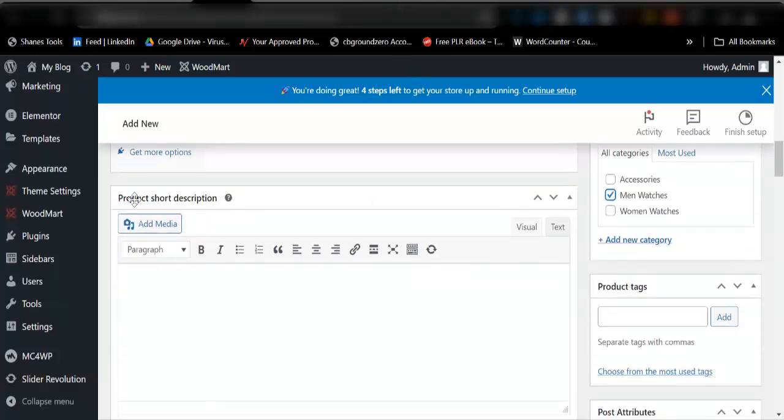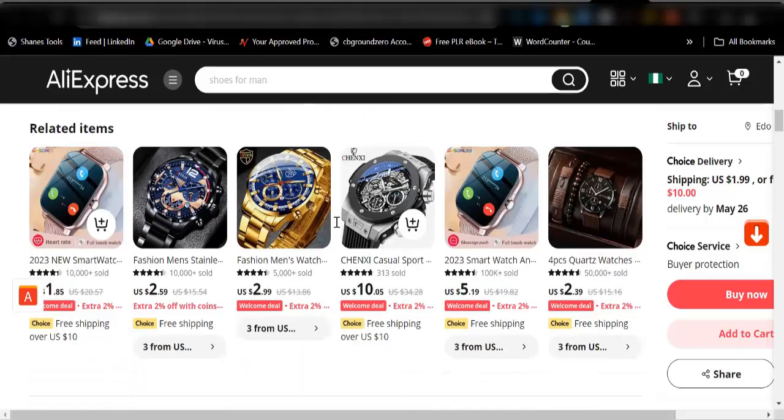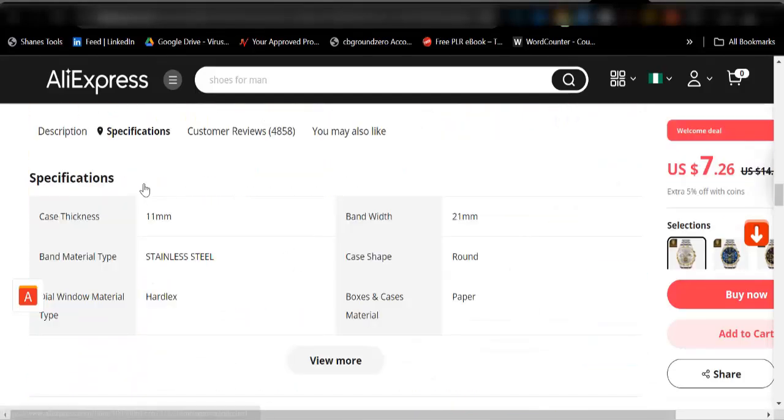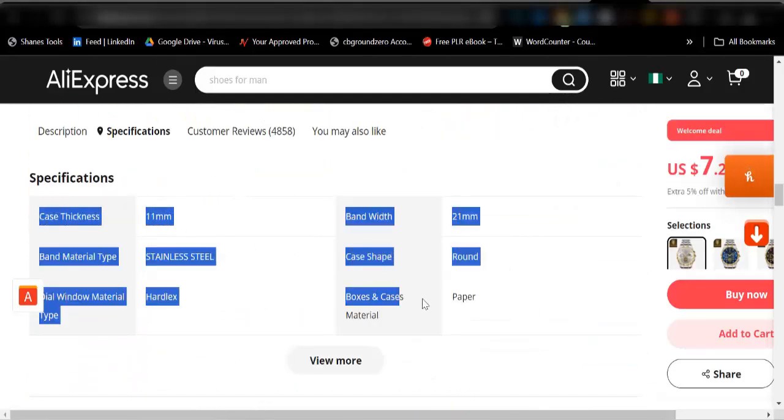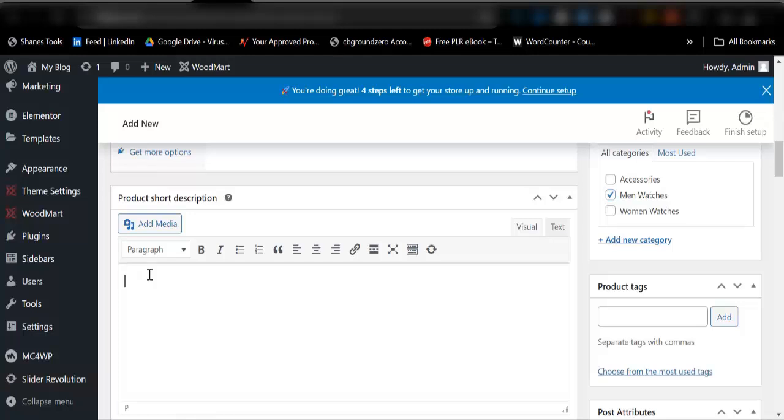Then I also have what is called the product short description. So I'll also come here. You can see where it is there. This is the specification. You can see that. So I can just copy this, for example. Now copy this. So I'll come here and add it. You can see that.